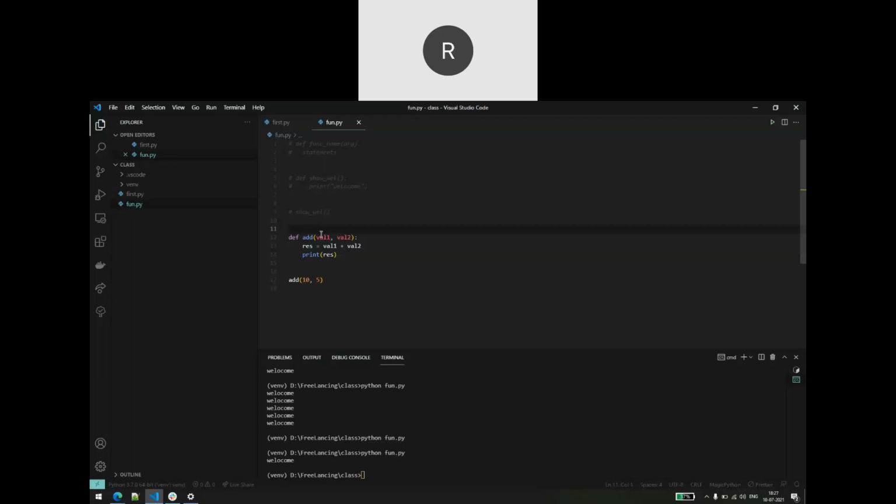Inside the function, what I have written is just an addition, and then I'm printing the result. So I'm adding these two numbers and then printing this result. Let me rerun this. Okay, you can see the 15 is coming over here.